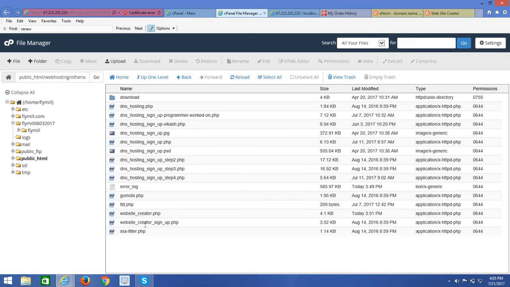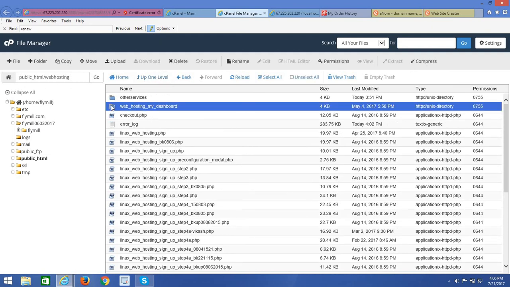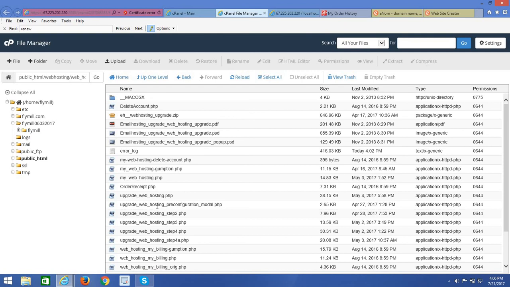As you can see, there's only 2 files. You still have to set up the 4-step process. You can see that the DNS hosting, they've started to do it. There's a programmer that's working on it. It's not quite complete. That's why I say focus on either the Linux web hosting, which the 4-step process is complete, or you'll see upgrade web hosting right here in this folder.